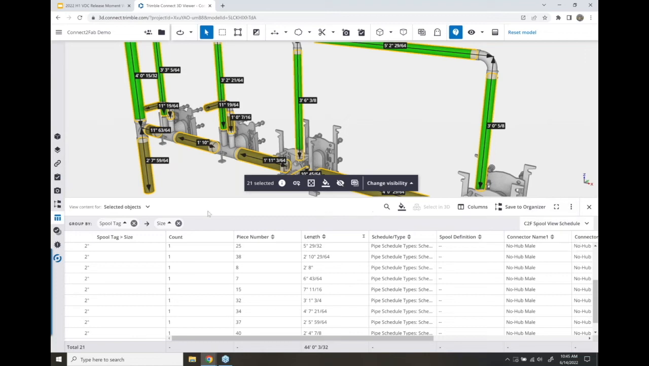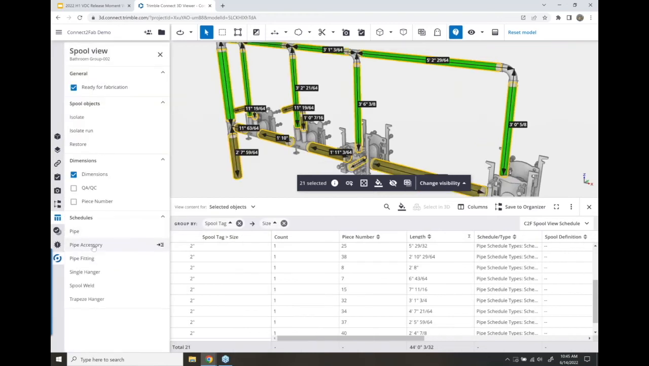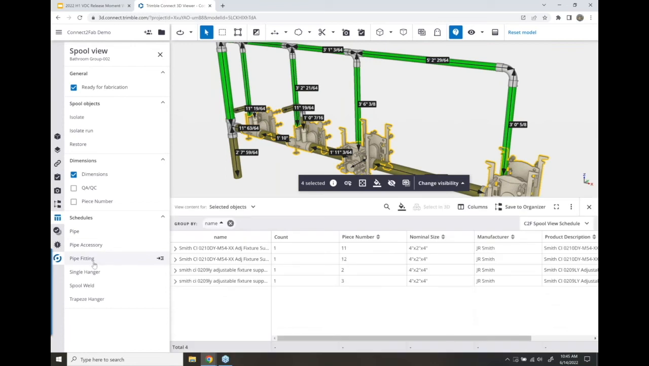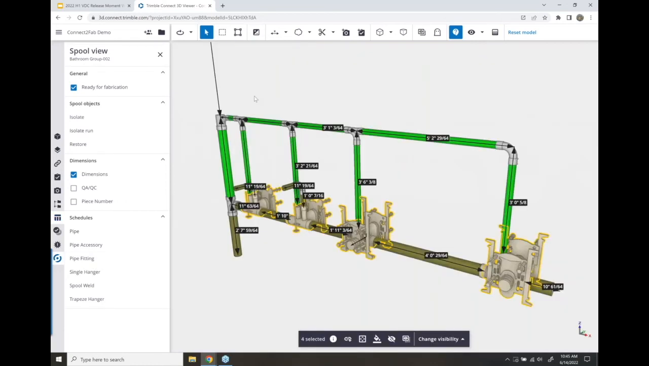As I'm pushing my cart around the shop, I'll also want to pick up the pipe accessories as well as the fittings. And Connect to Fab provides quick and easy customizable schedules which allow you to simply walk around, collect all of the fittings, accessories, and pipes that you need, as well as any hangers or any other components, and then provides you the information to go actually assemble this spool.